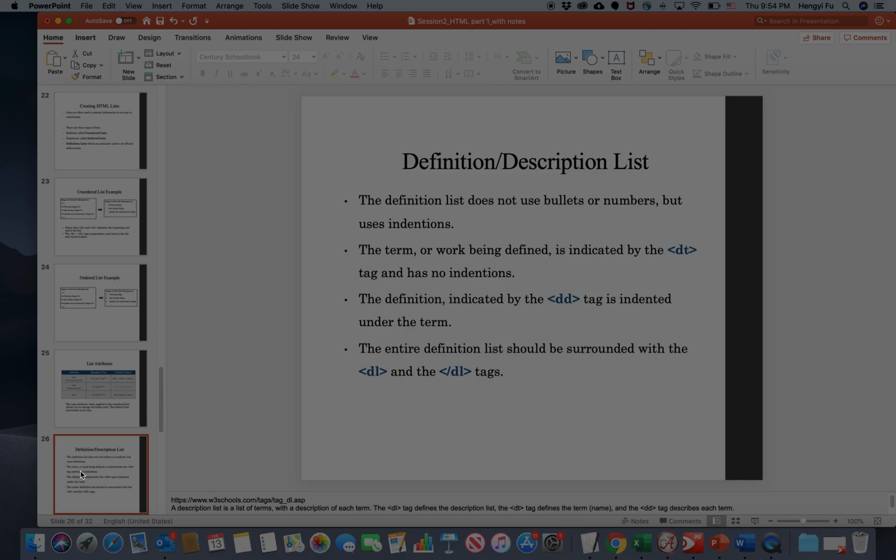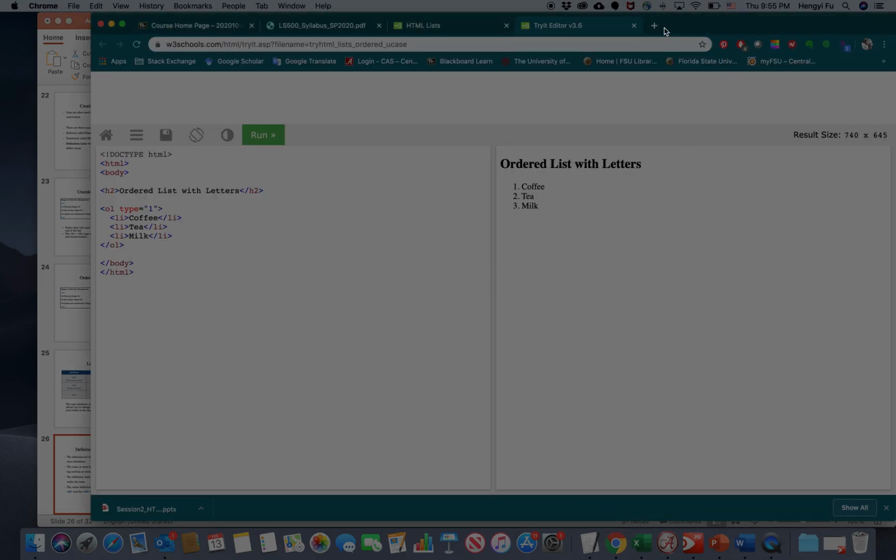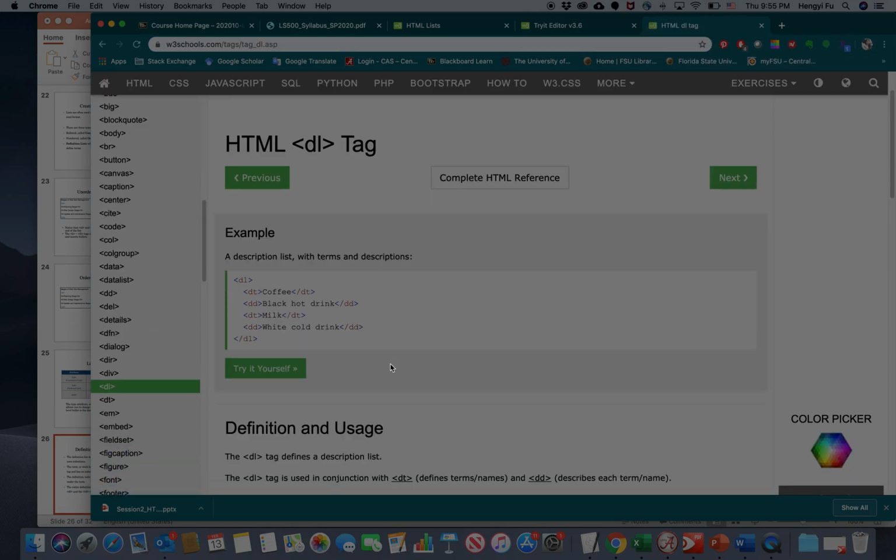And the last one is the definition list, also called the description list. A definition description list is a list of items with a description of each item. The description list is created using DL, according to its name, definition description list. The DL element is used in conjunction with the DT, which specifies a term, definition term or description term, and the DD tag is used to specify that term's definition.